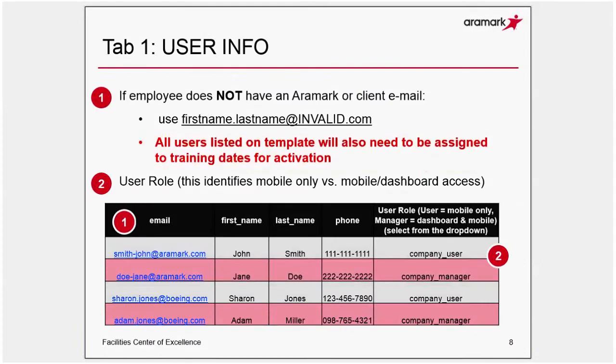On the user tab, you will first start off by entering all users' information that will need access to the GoSpotCheck Quality Control tool. Enter the username and information. That's columns A through D on the Excel file. With regards to column A, use existing Aramark email or the client email addresses.